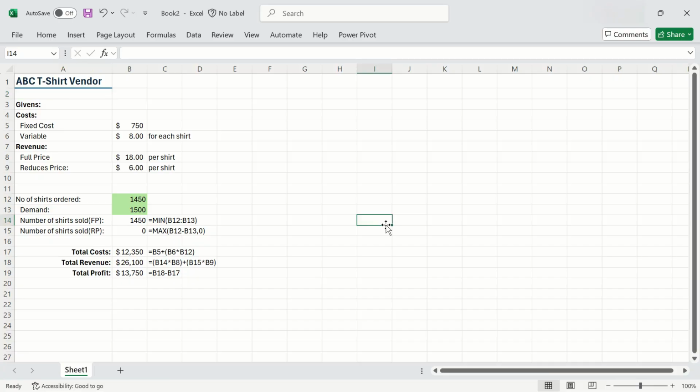If I had to model this in Excel, I'm not going to explain in detail, but I would model it something like this. I would calculate the fixed cost, the variable cost, the full price, then the price that has been reduced after a specific time, as we saw in one of the rules, and then the shirts ordered and the demand. You can play around with this and then find out the total profit. So as we saw in the problem, he's ordered 1450 shirts and the demand is 1500.